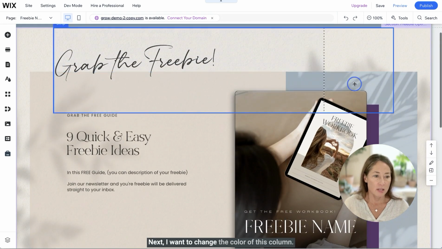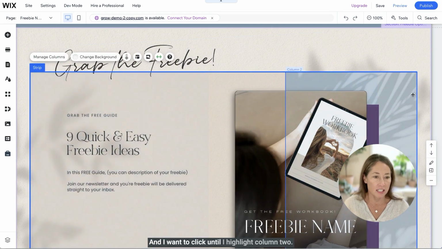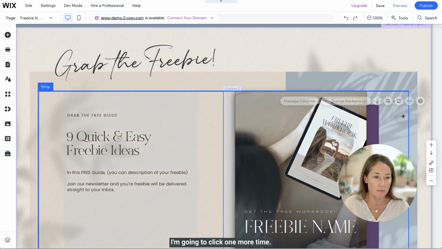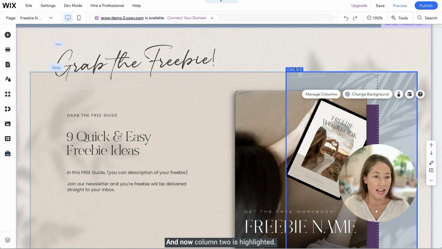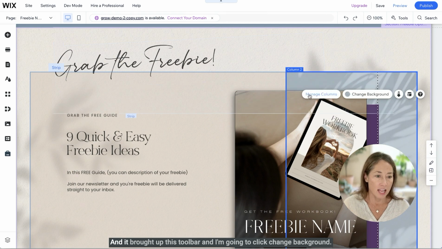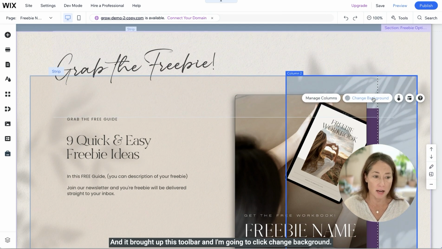And next I want to change the color of this column. So as you can see, I accidentally clicked on the strip above, and I want to click until I highlight column 2. So right now the strip is highlighted. I'm going to click one more time. Oops. And now column 2 is highlighted, and it brought up this toolbar, and I'm going to click change background.